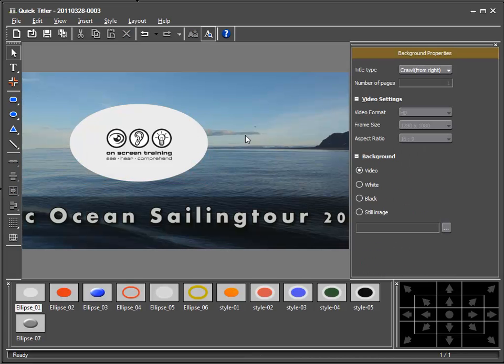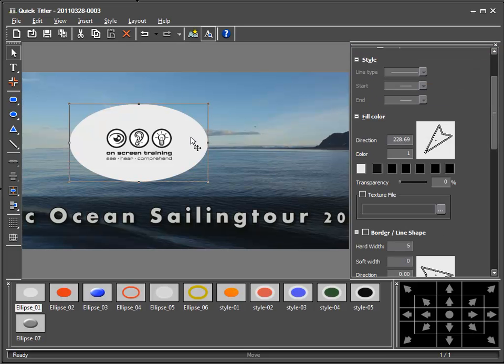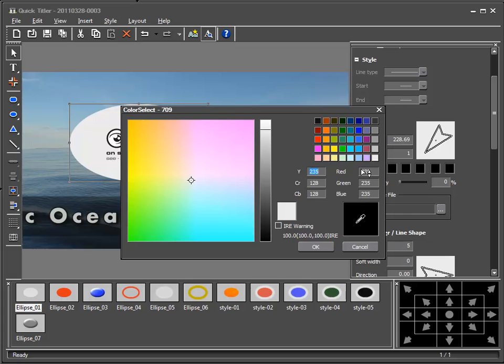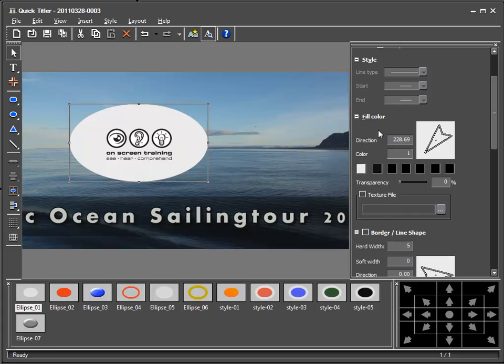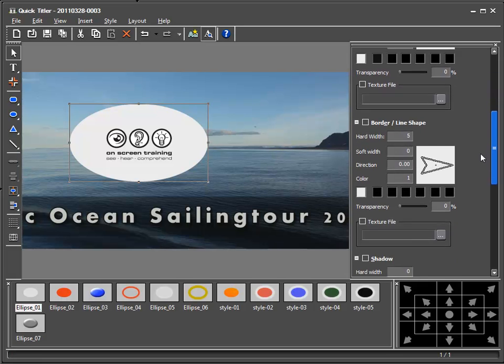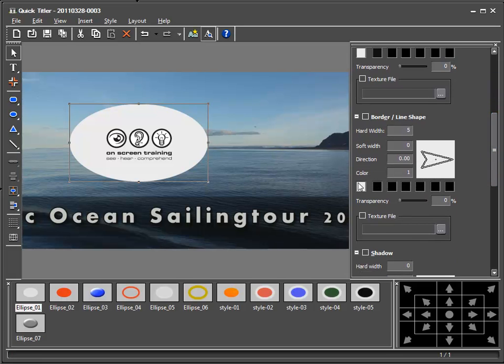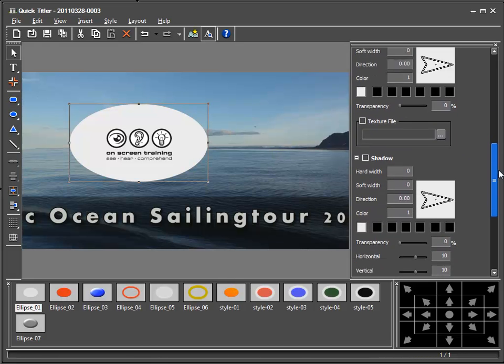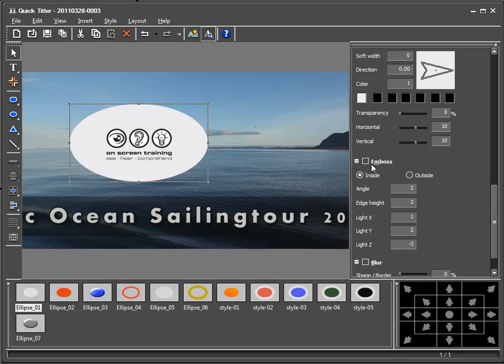I'll deselect for the minute, and I could clean up the ellipse somewhat. The fill color is a light grey. That's fine. I could add a border, but I won't do it for the minute. I could also emboss it to give it a kind of 3D effect. So I'll increase the values here so that the 3D effect is somewhat stronger.